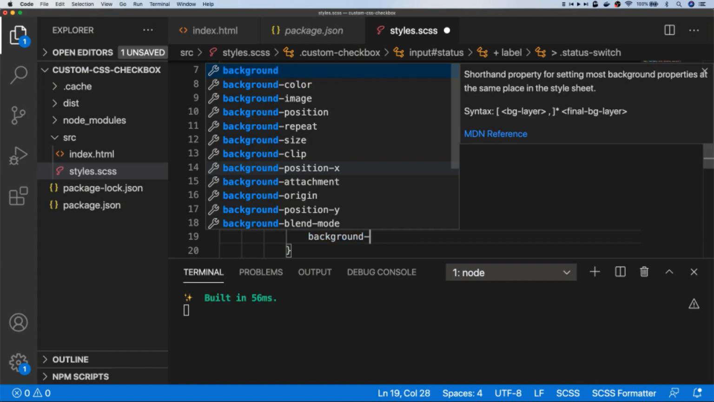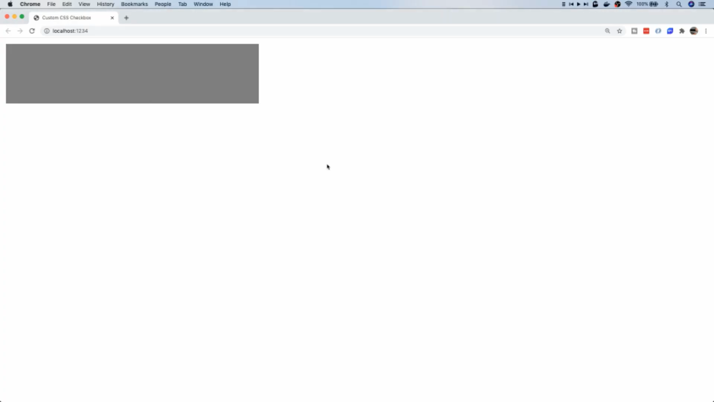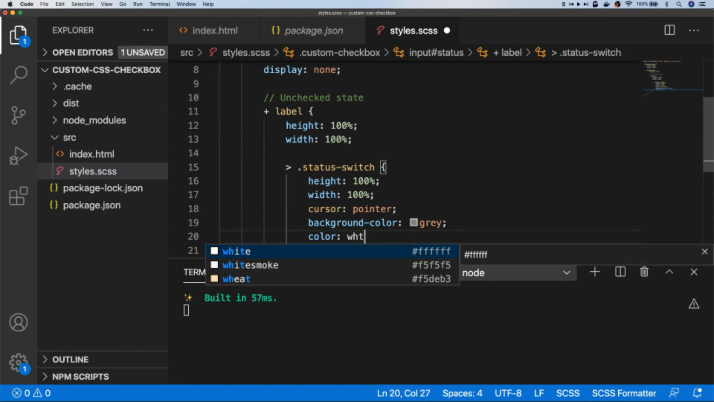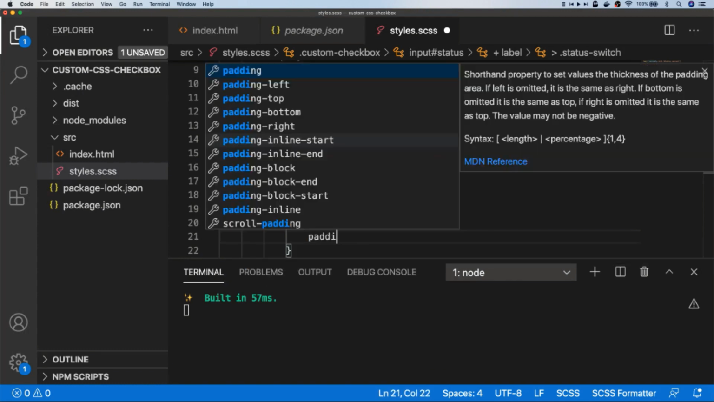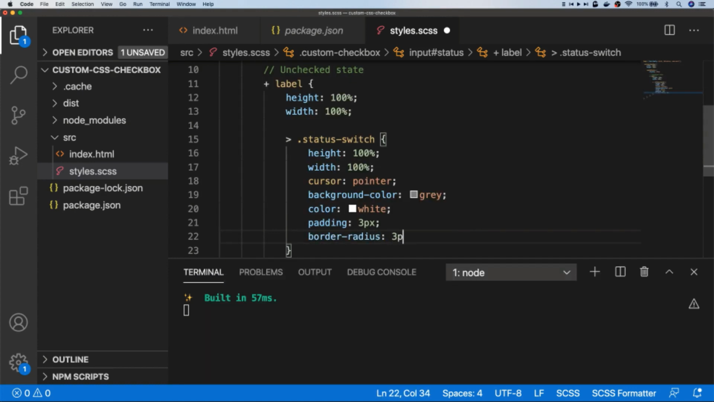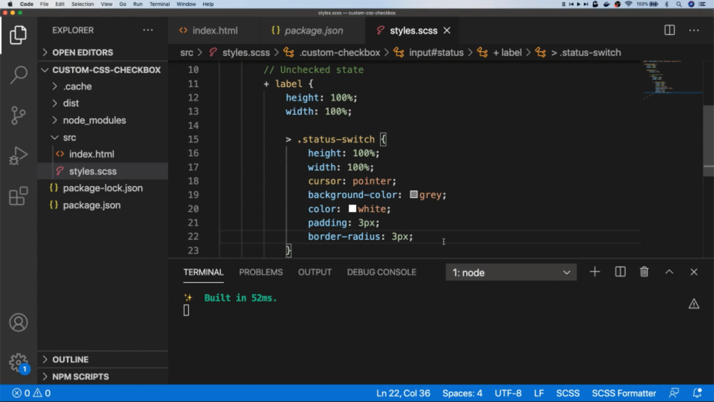To do that, I'm going to set the background color here to gray. You can choose any color that you like, but it makes sense to have something that denotes an inactive state here. And you can now see that the div that we're targeting, that status switch div, is now showing up as a block of gray. I'm also going to set the text color to white, but again, you can choose some other color if you wish. And I'm going to add a little bit of padding and also set the border radius to 3 pixels, which will give our slide toggle a little bit of a rounded edge, and the padding will push in the actual button inside it. So we get a little bit of border around the actual slide toggle button.